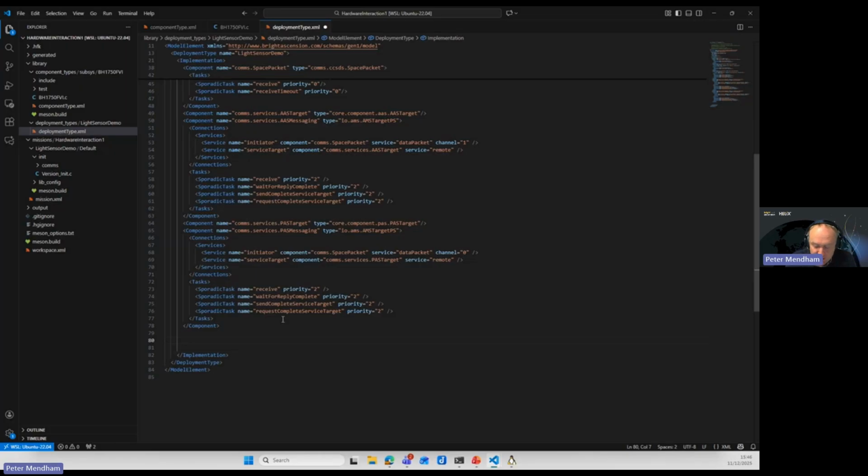The first of those is that we need a component to represent the I2C interface itself. And this is effectively the I2C controller, the I2C peripheral. So we need a component. The type of that component comes from our standard libraries. In this case, it's the Linux driver access for the I2C bus. And so there we go. So it's the I2C controller.